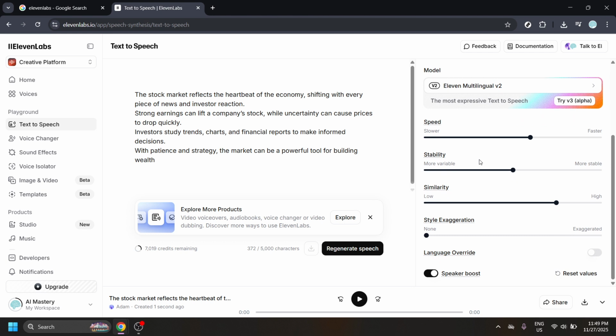Now, select a model or voice you like. Different voices can influence tone, pacing, and clarity. If you plan to generate speech in a particular language, choosing a voice known to support multilingual output can produce more natural results. Look for the language override option and enable it.